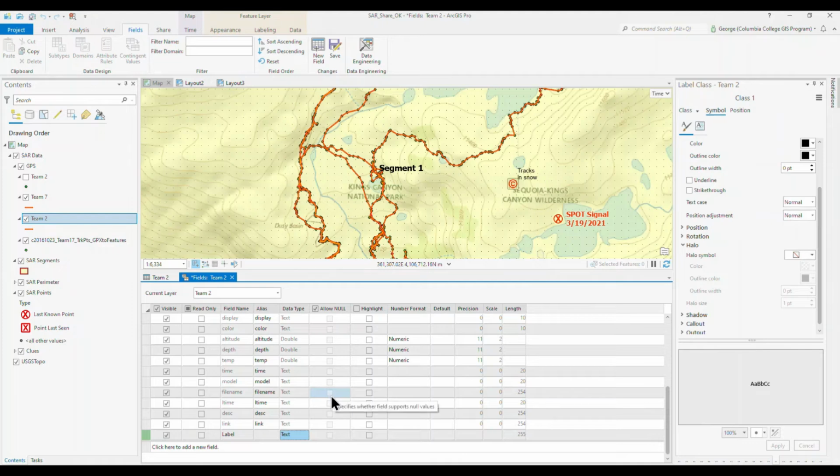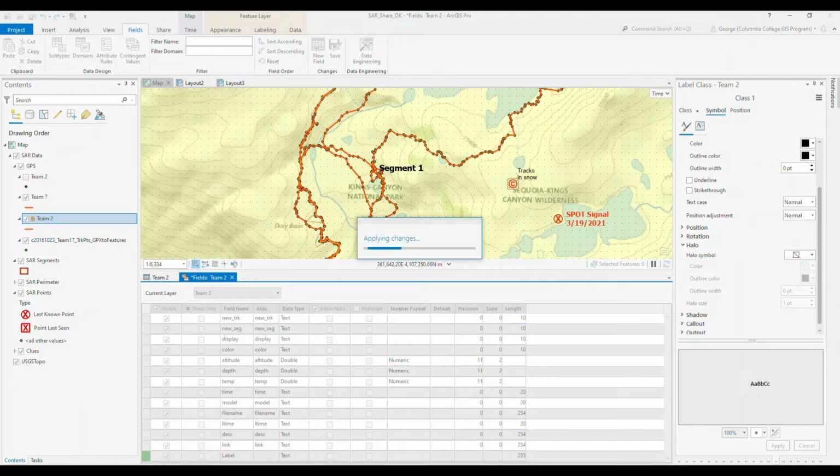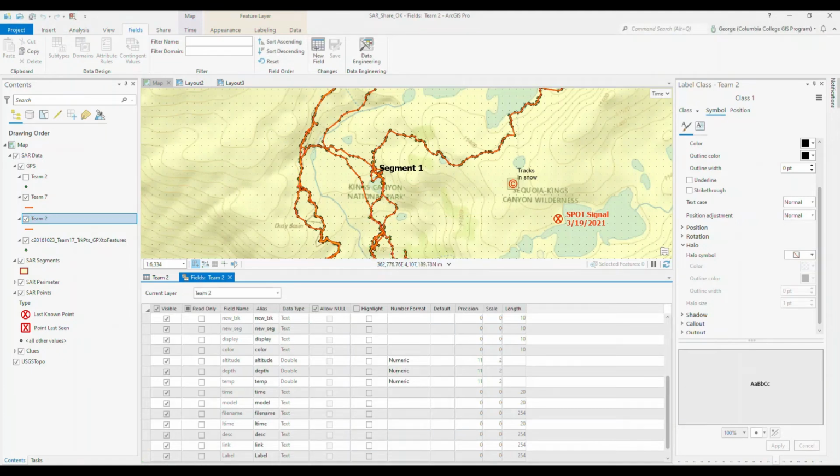And remember to save. I don't know if I've emphasized this in previous videos. I know I didn't in one of the videos, but be sure you go up here and save, because otherwise it won't take effect. So we just save it there. And now we have a label field.